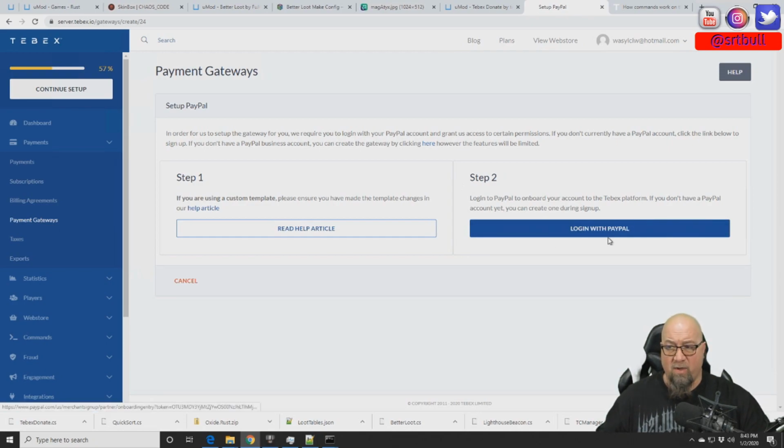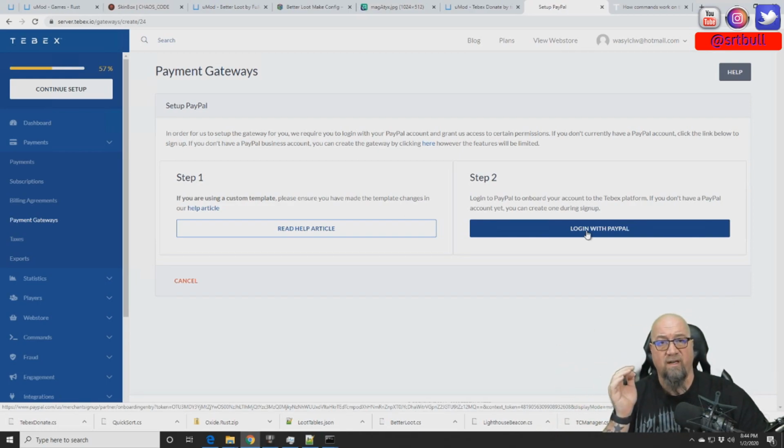And then it's going to prompt you to log in with PayPal. I'm not going to do this in this tutorial. One, because this is just a test and I can do everything that I need to show you guys without actually logging in with my credentials. Plus, I'm already using my credentials on another Tebex account on the official servers that I operate.